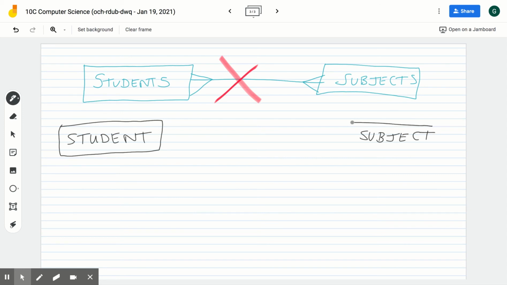Now, it's really good if you can think of what would be a reasonable entity or a reasonable thing in the real world that we could call this table in between, because this table is going to have a list of students and the subjects that they take. So I think a class list is a good name we could use. The class list there in the middle.